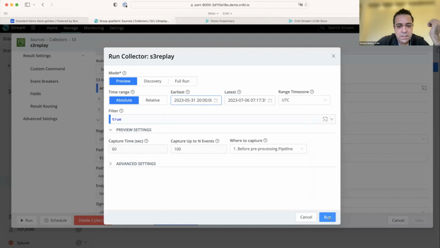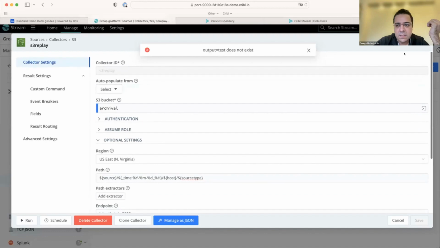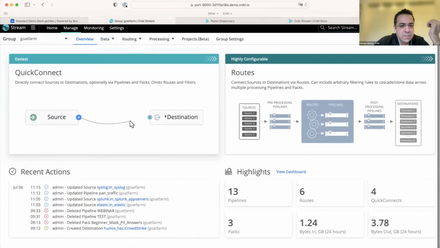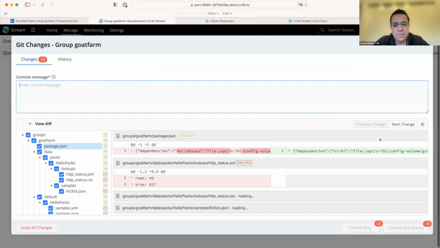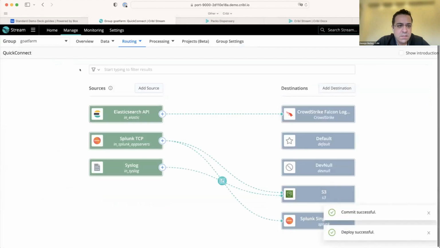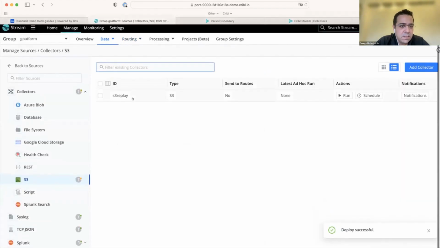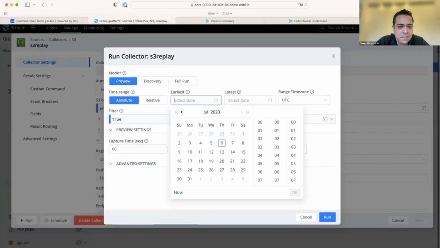the data, output test does not exist. Oh, okay, so let me just remove this commit here because we did some changes. And then if I go back to my source, I tell it, onboard back this data that I needed.